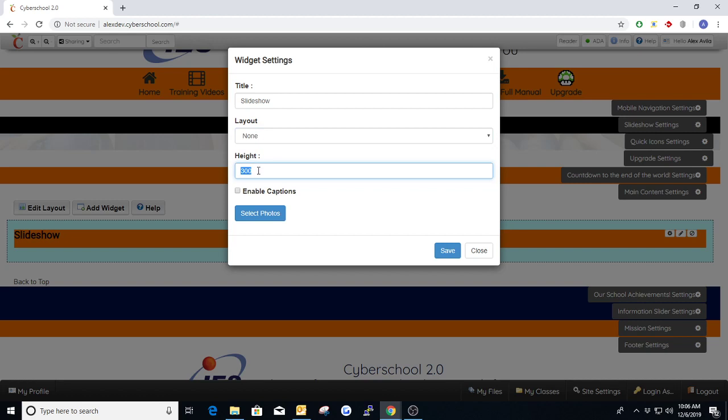Then we can configure the height, which is just how tall this slideshow is, or even enable captions. Now, if you're not sure how to get captions to work in your slideshow, I have a video over that. Go ahead and watch that.